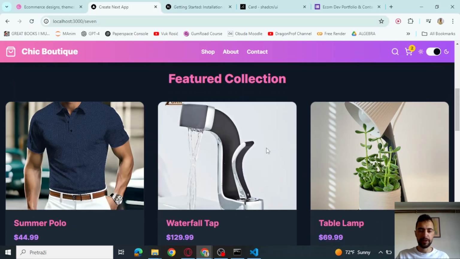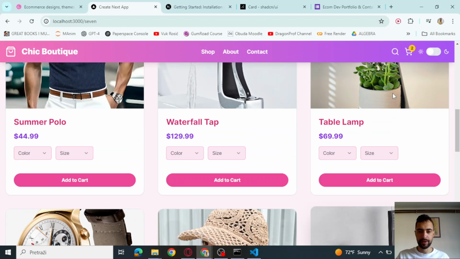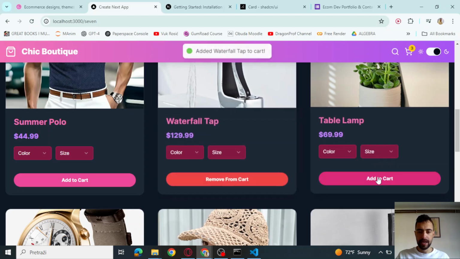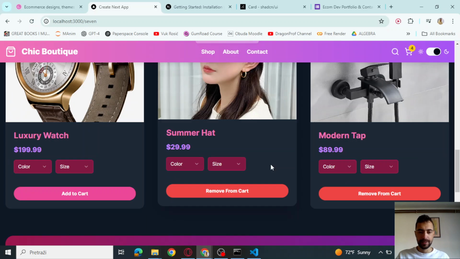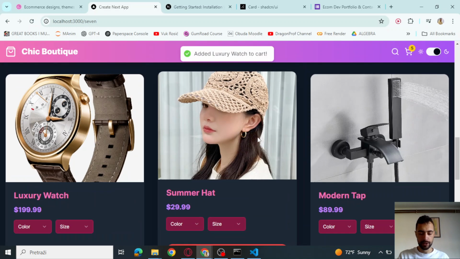We will create this front end for this e-commerce store. You have dark and light mode, and you can also add to cart, select colors and stuff. This is actually very easy to create, so let's go.